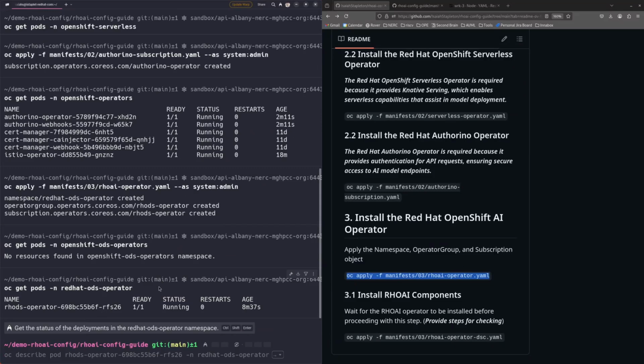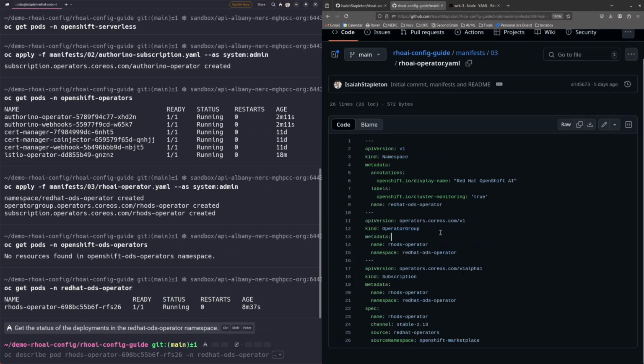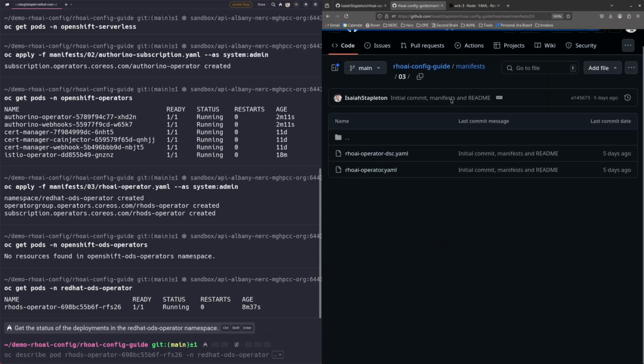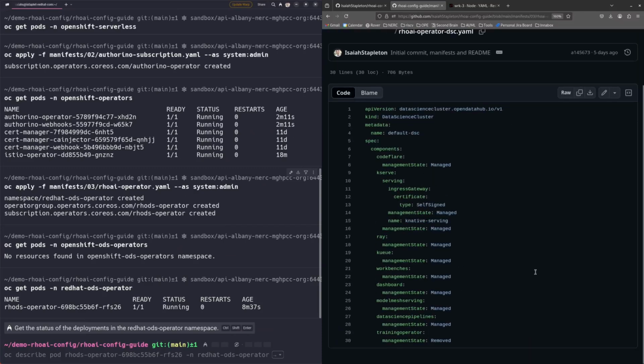So for the last step, we need to apply the data science cluster CRD. The CRD is essentially the configuration for the main components of Red Hat OpenShift AI, kind of similar to the cluster policy CRD for the NVIDIA GPU operator. So let's actually take a look at the data science cluster manifest, which you can find within manifest 3 in this Red Hat OpenShift AI operator dsc.yaml. So this is the data science cluster CRD that we will be deploying.